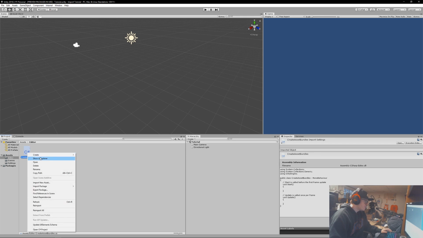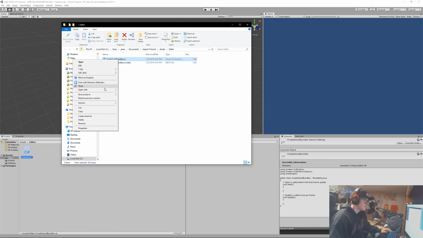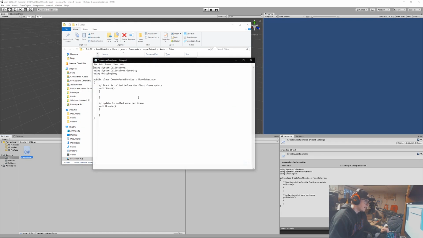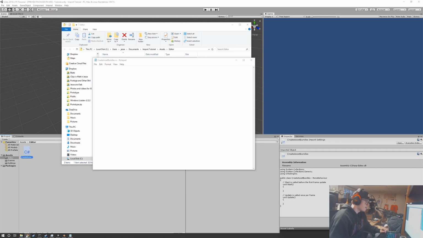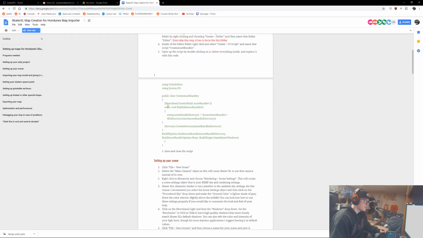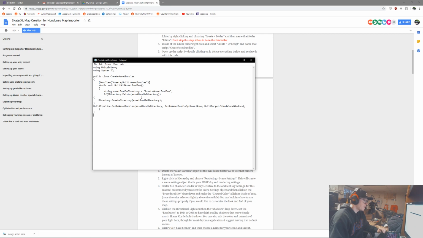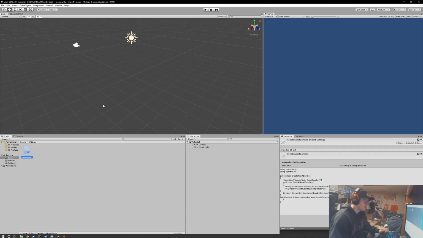And then what you've got to do is show in Explorer. It should open over here, and then you can just open it with anything that will allow you to edit code. So Notepad works just fine. Delete what's in there, and then go back to your tutorial here, the Hondune document, and he has this code listed right here. So we're just going to copy all of this, Control C, go back to Notepad, paste it all in there, hit save, and close. That is done. So now asset bundle creation is set.